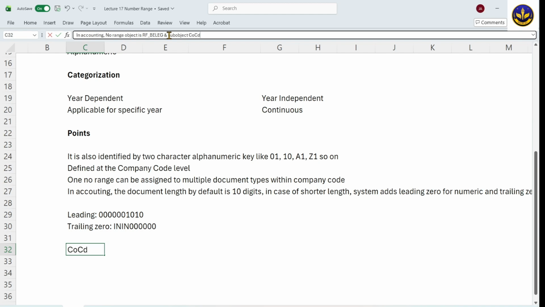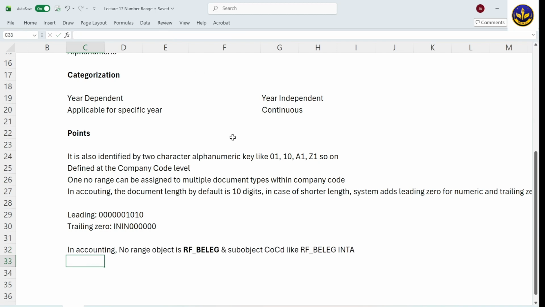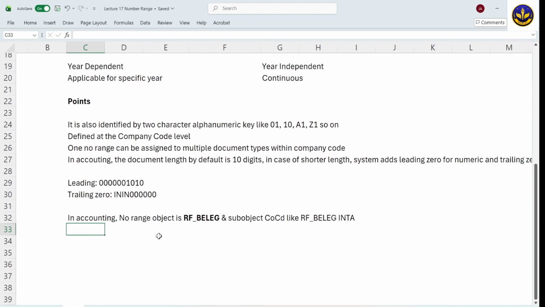I'm writing in short. In detail, or in full length, it will look like RF_BELEG and then a space. For example, our company code is INTA. We already know it will appear like this. So in accounting, the number range object is RF_BELEG and the sub object is the company code, which follows this particular object. In full, it will look like RF_BELEG, and with a space, it is followed by the company code.